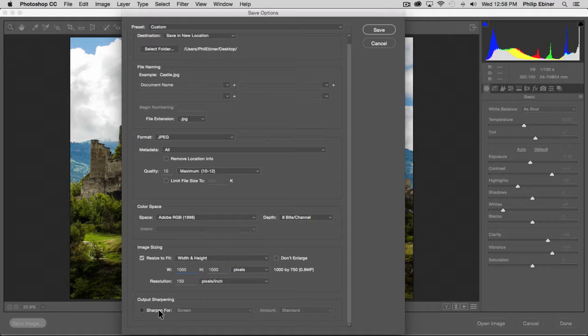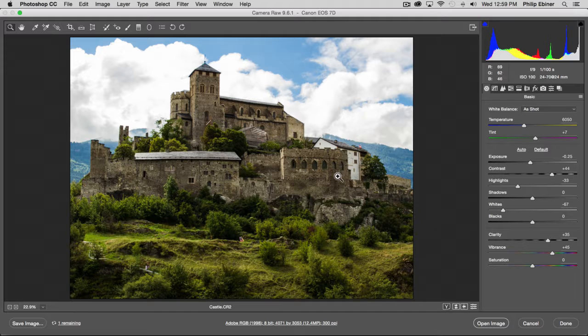You have output sharpening right here, which will sharpen the image for screen, for printing on glossy paper or matte paper. I would use this sometimes if I'm saving a picture for printing, but I usually don't do it for the screen. I'll adjust my sharpening in the actual settings over here before. And then once you're happy with your settings, just click save.